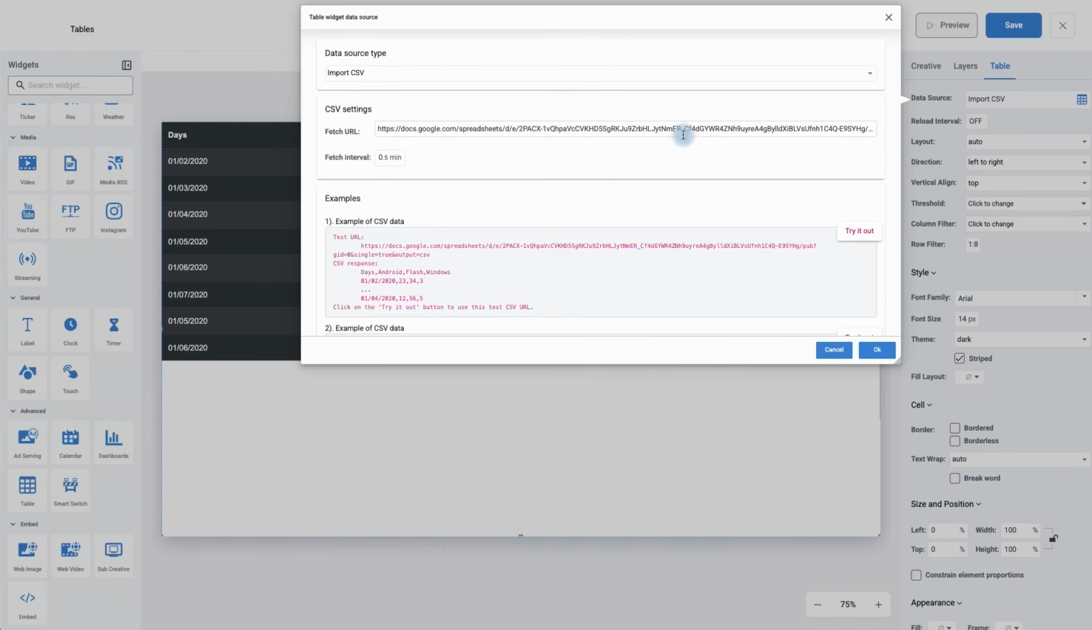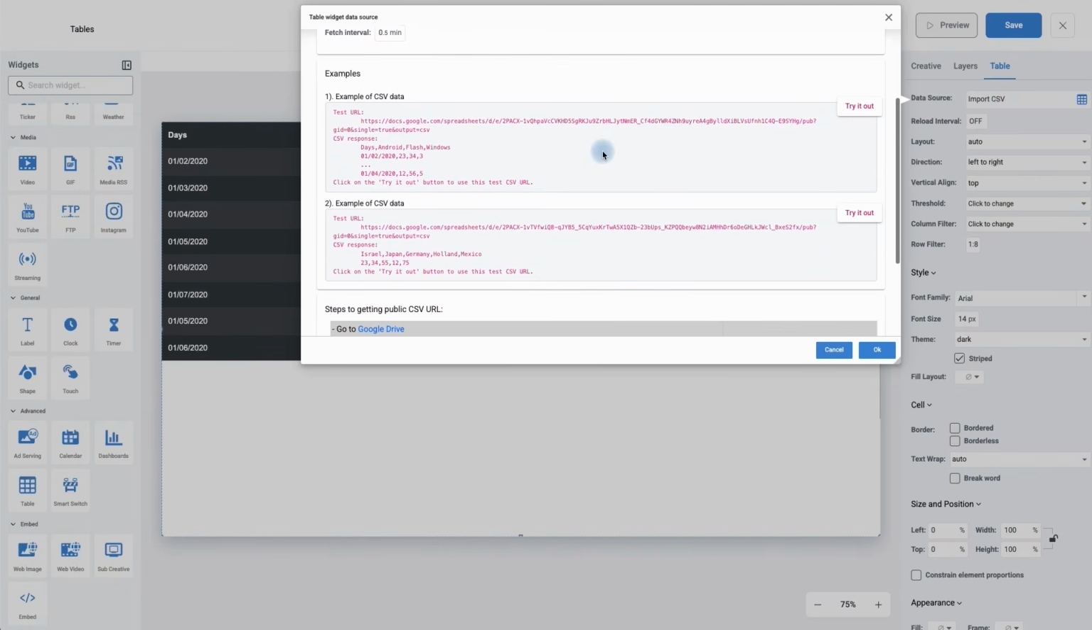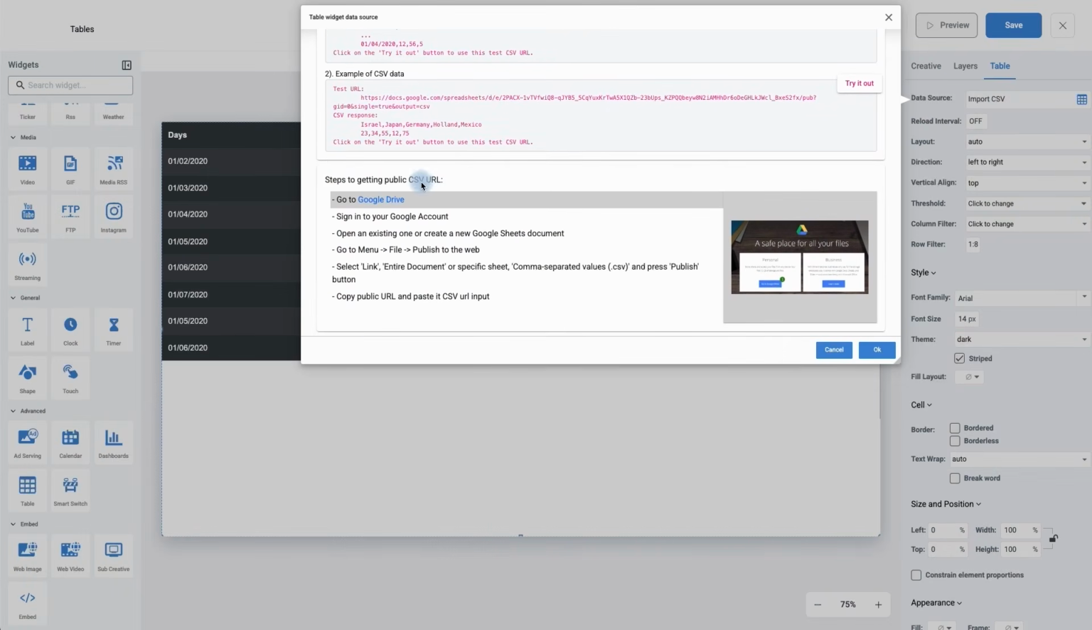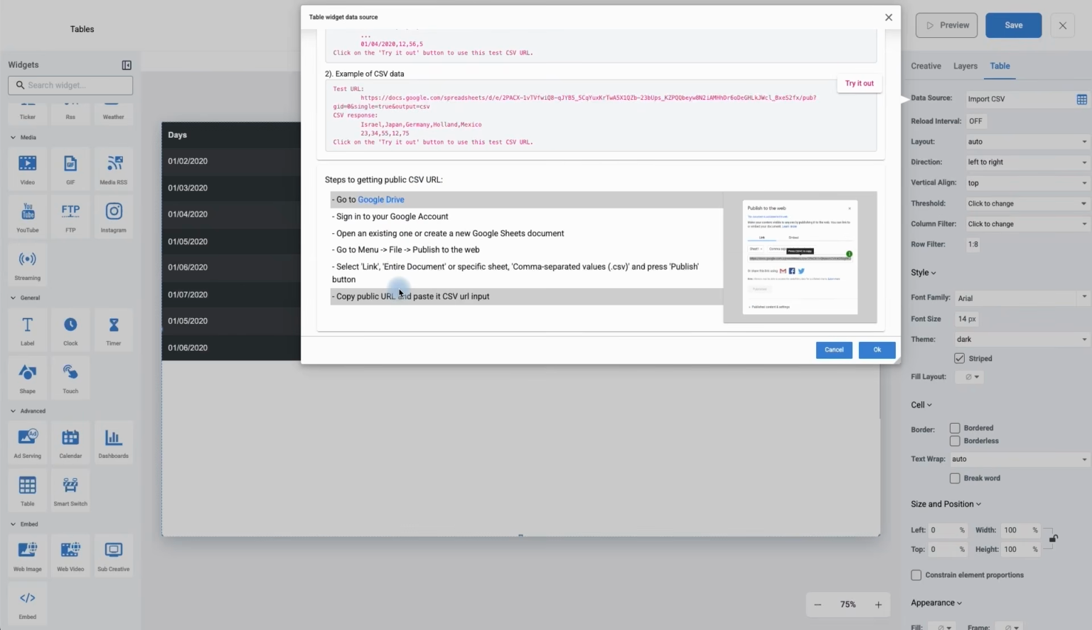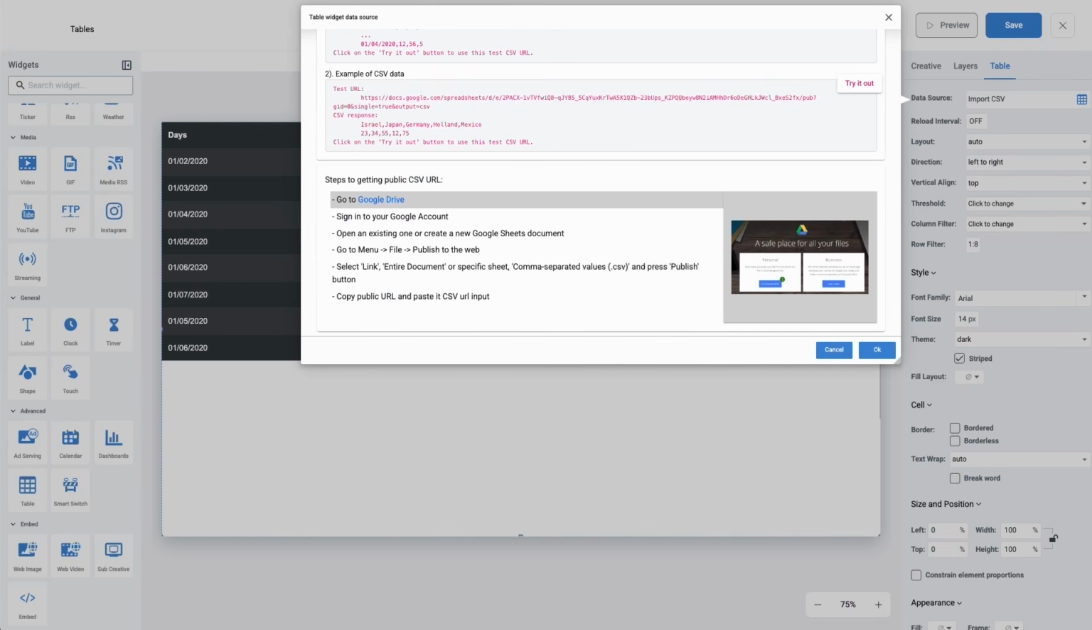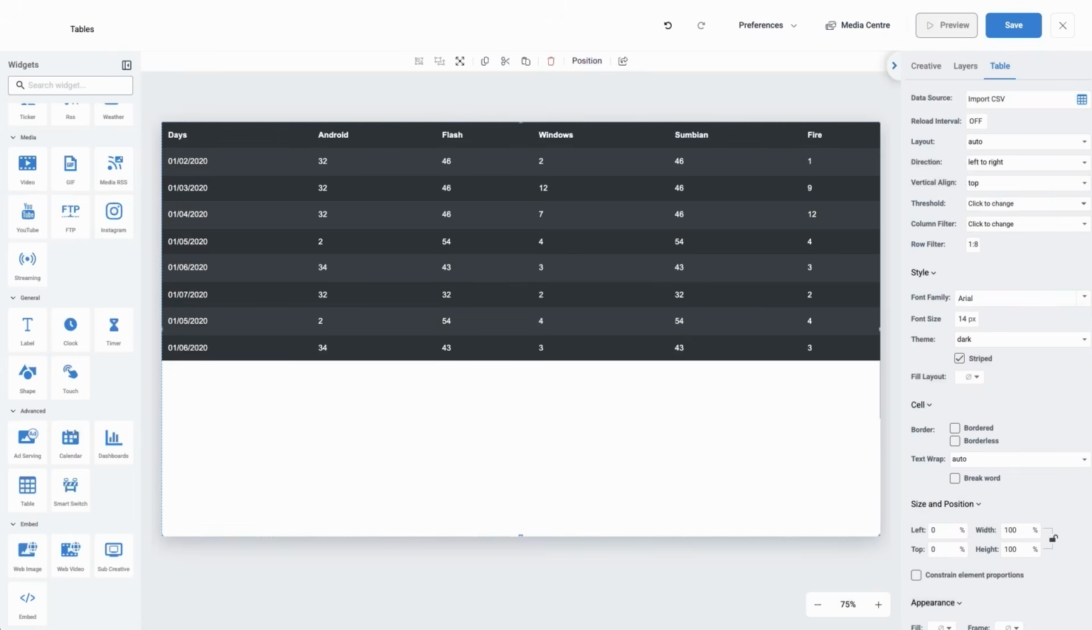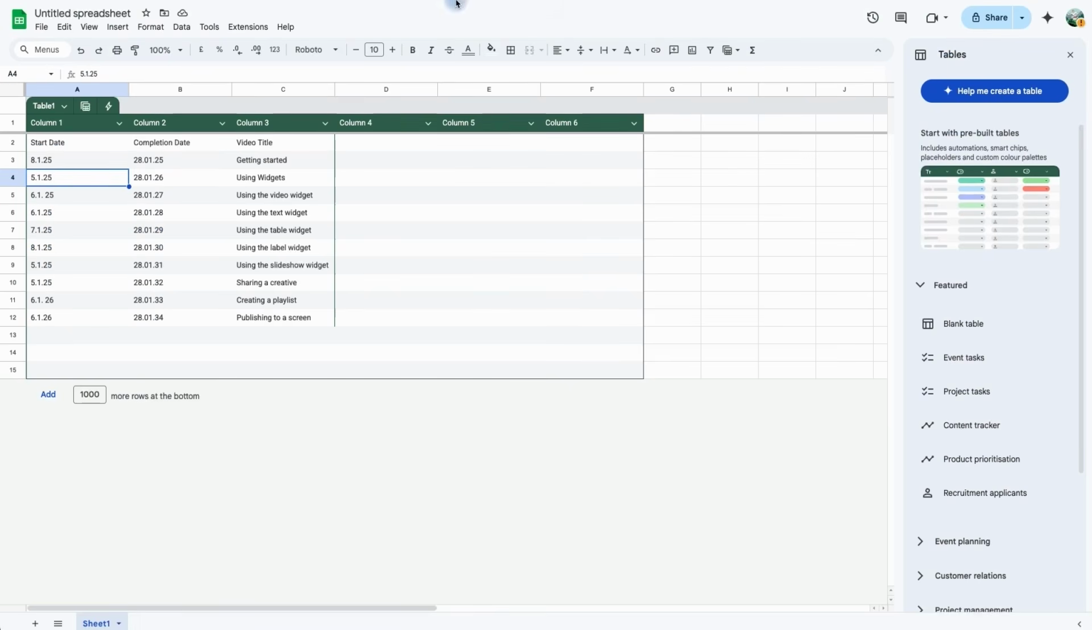But in this video, we're actually going to use some live data. And if we scroll down, it will give you the instructions on how to do it down the bottom here. But I'm going to change my screen. I'm going to change over to my Google spreadsheet, and this has to be on a workspace. And the first thing I need to do is make it public. So I've just made some fictional start and completion dates, and I've just added some video titles in to give us some context.